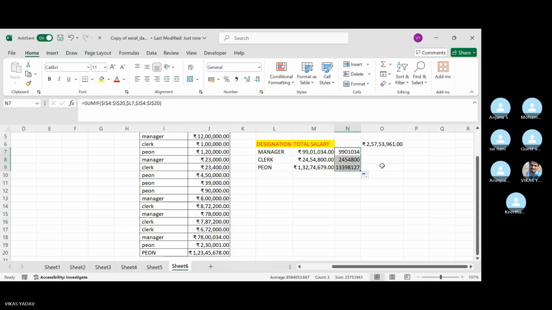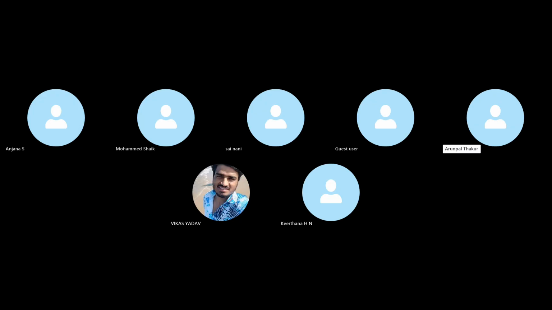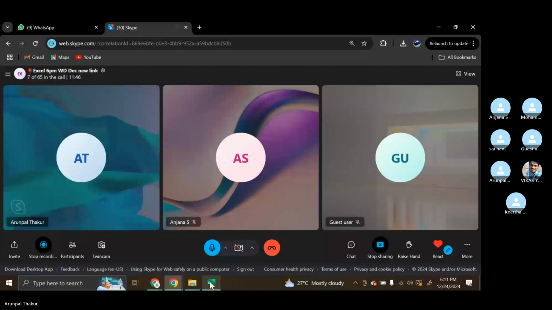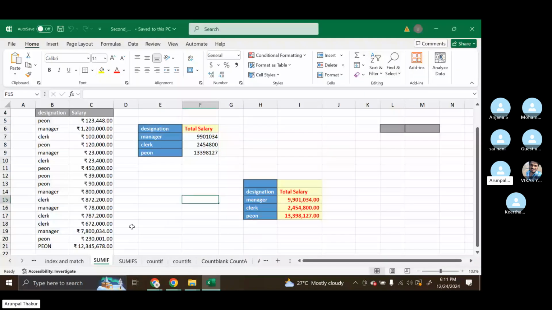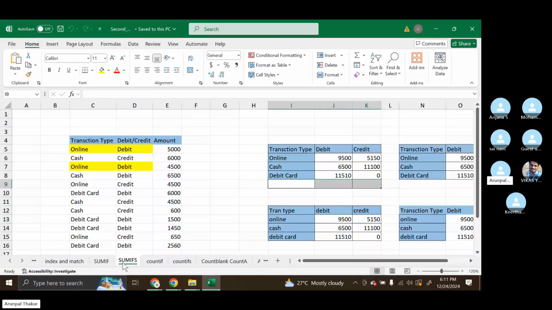Stop sharing. So don't take this Excel lightly. It is easy, but only when you keep doing it. If you give a gap, you'll forget it. So this we have revised from yesterday. Now we'll go for sum if.